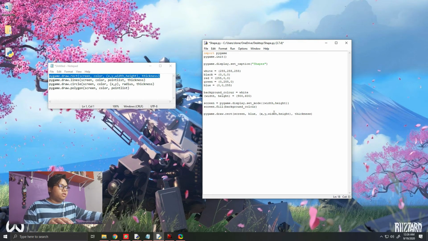And the x and y are the position of the rectangle, so where I want to put it in the window. And the width is the width of the rectangle, and the height is the height of the rectangle, so how big you want the rectangle to be. And then for the x, I'm just going to put 50, and for y, 150.